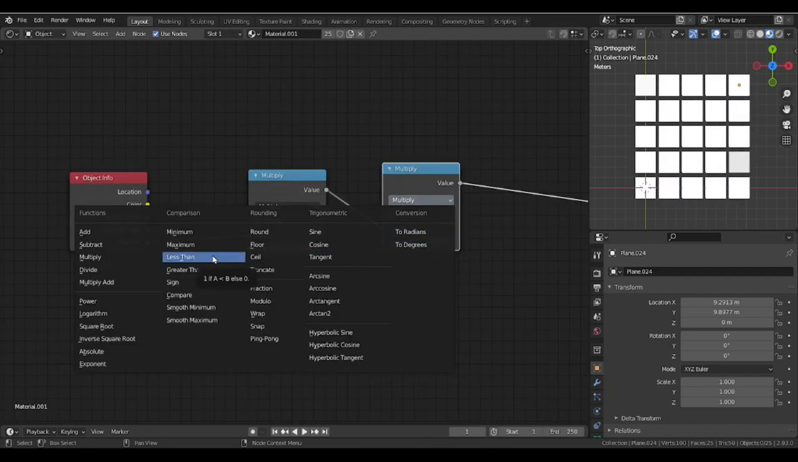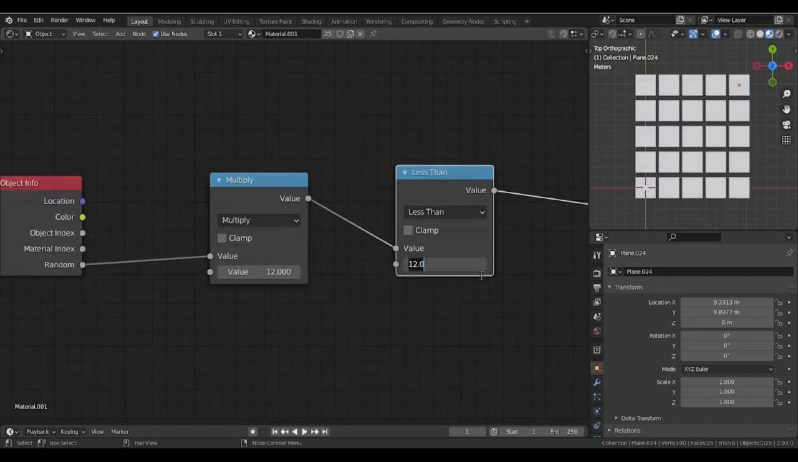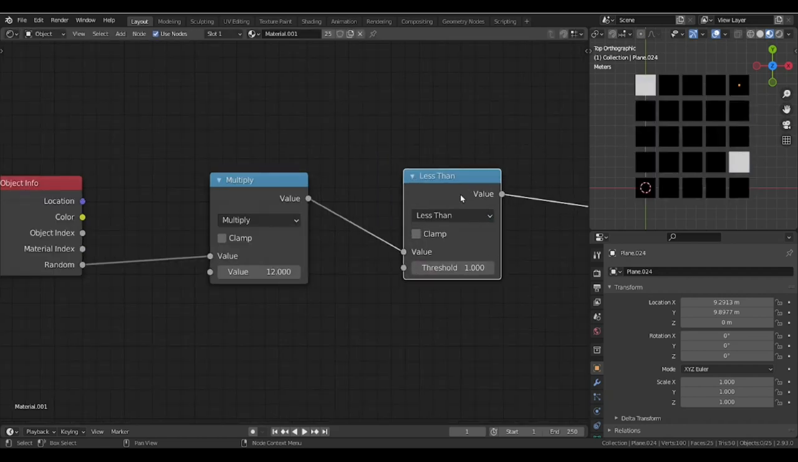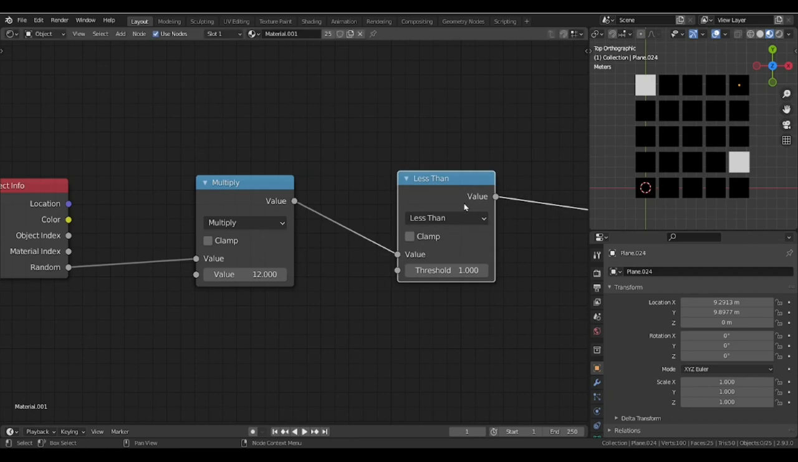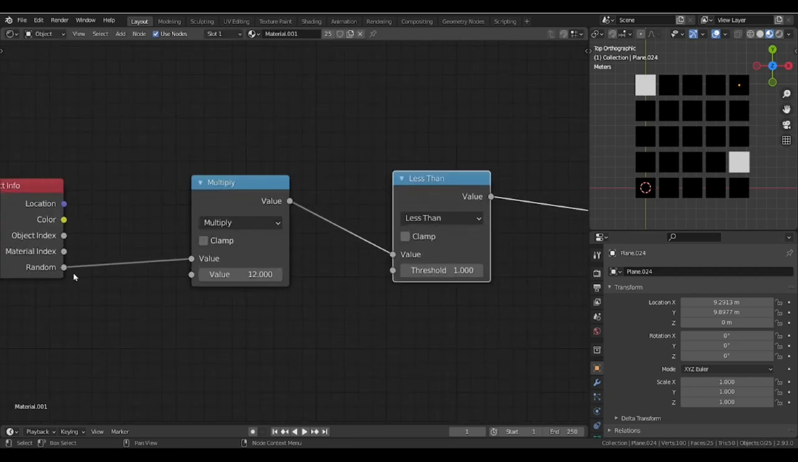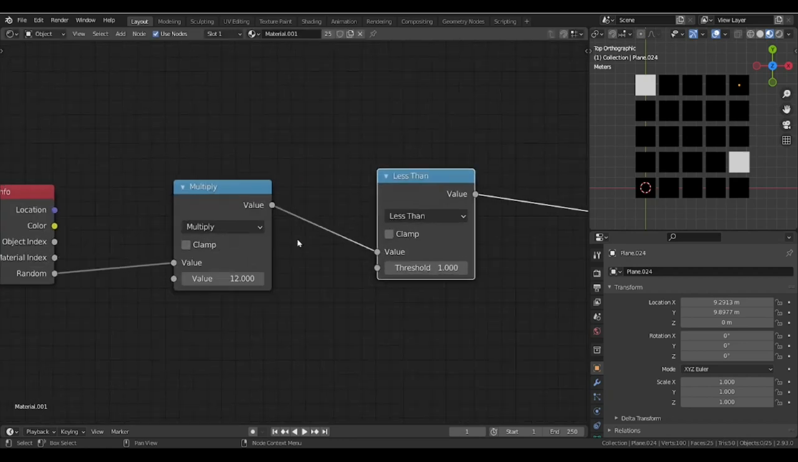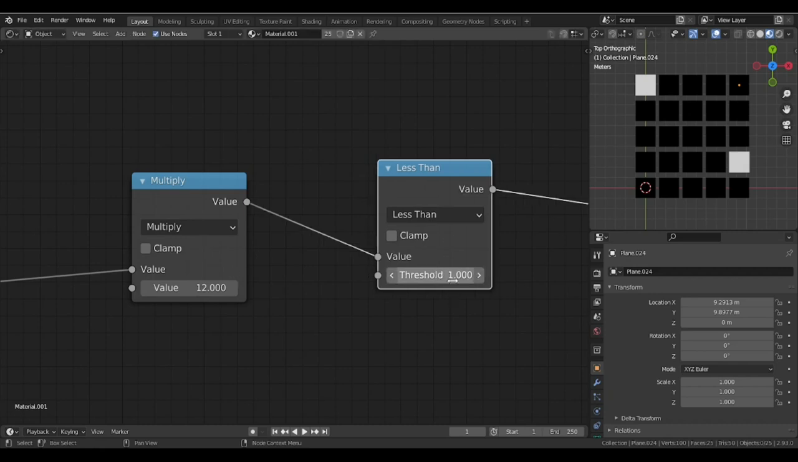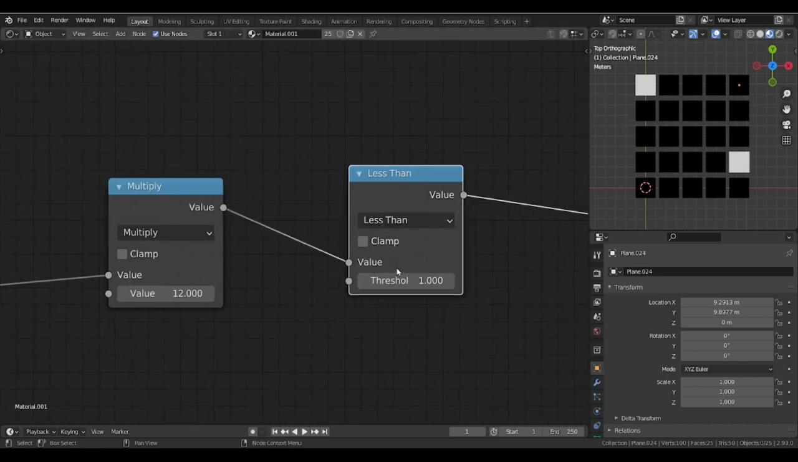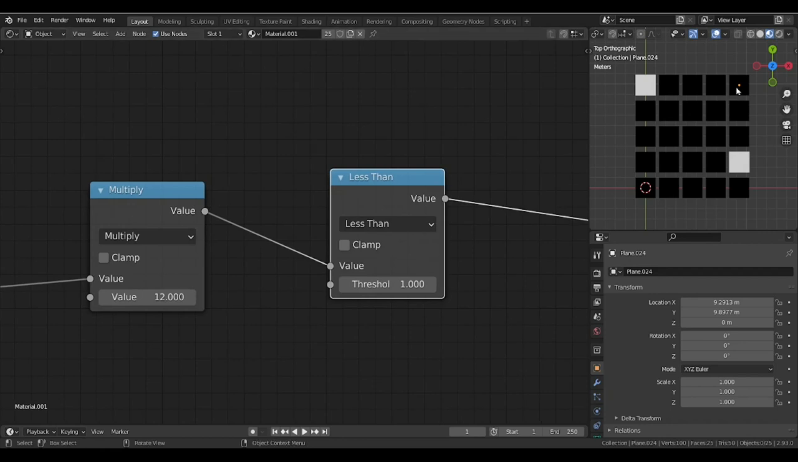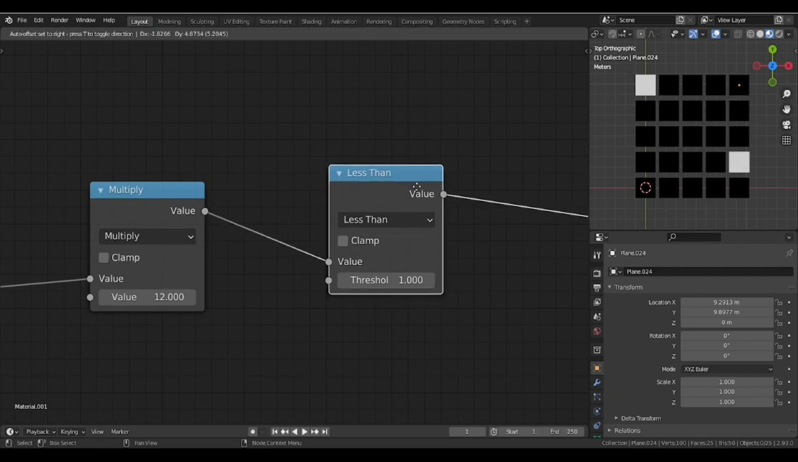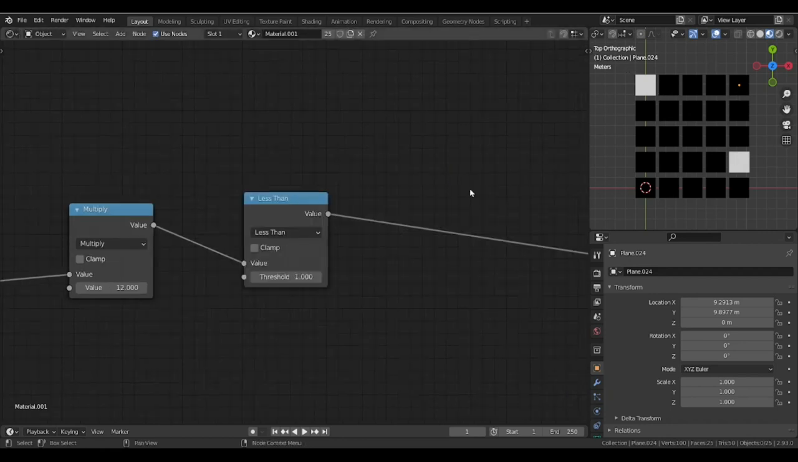If I take another math node and choose less than and I set the threshold to 1, I'm telling Blender that every number generated by this random number multiplied by 12, if it's less than 1, make it white. If it is greater than 1, make it black. So I have only 2 squares which are fulfilling this condition.